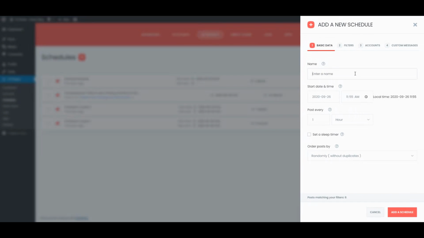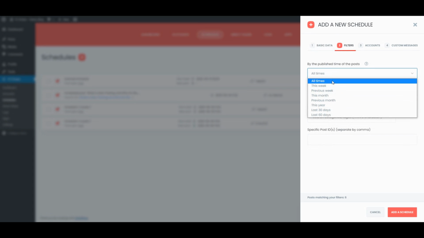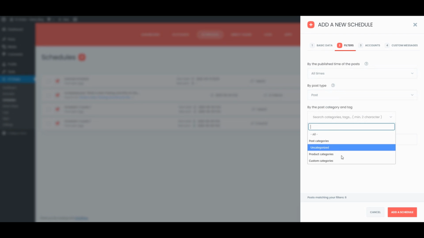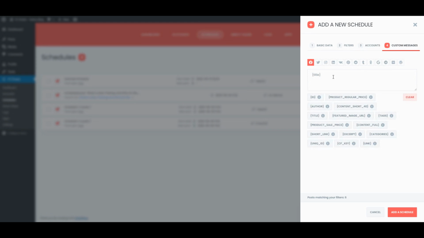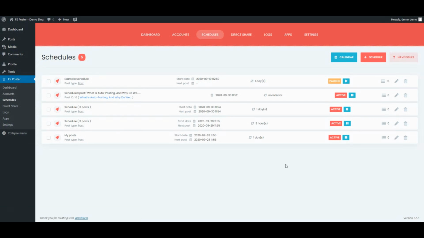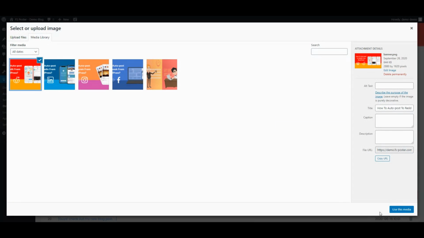FS Poster Schedule module is also a great tool to share your current posts with interval. You can get more info about the schedule module and plugin from the official website. The Direct Share panel is dedicated to sharing images, links, and custom messages without creating a WordPress post.